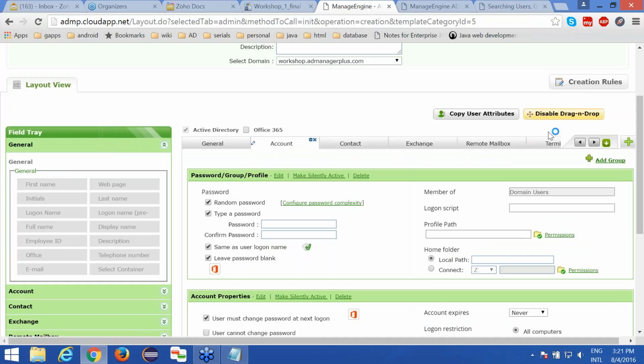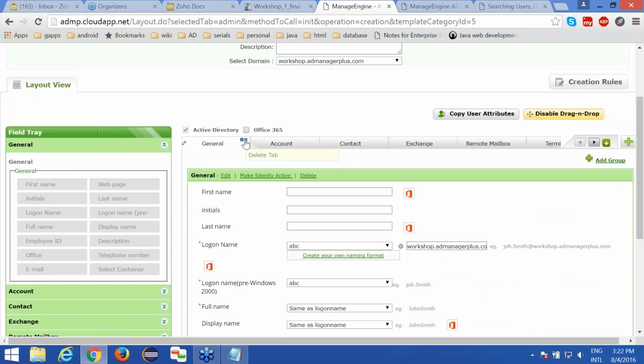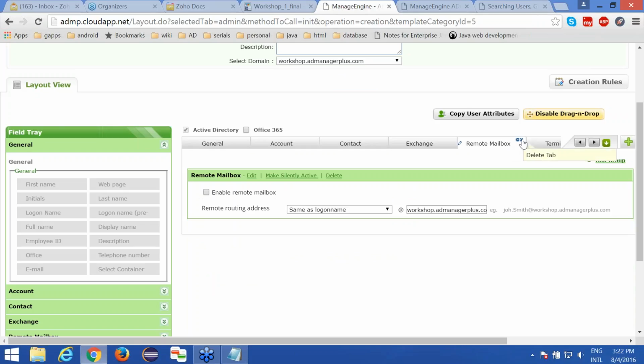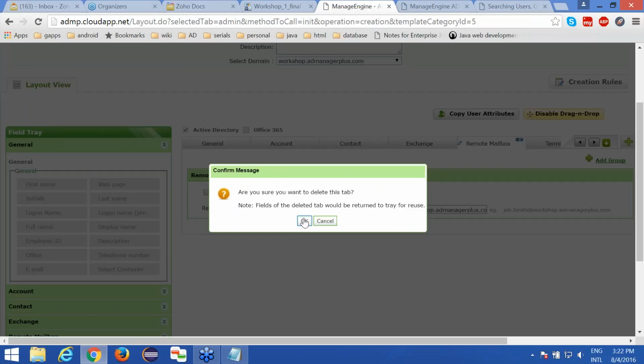So I have enabled drag and drop now. Okay, so I see that it is offering me quite a few customization options. For example, when I go to the General tab, it shows me an option to simply delete it. Okay, now say I don't want the remote mailbox tab to appear anymore. So I'll just hit delete and it will be deleted from the template.